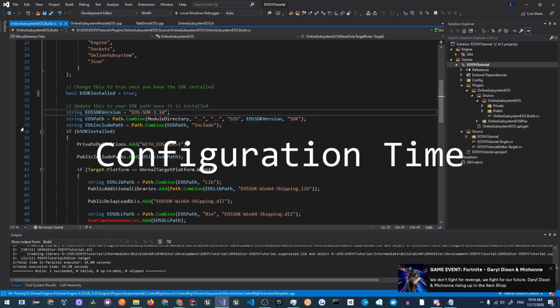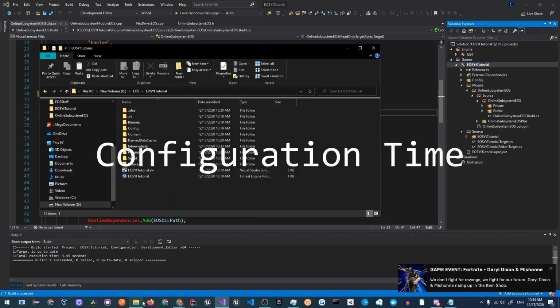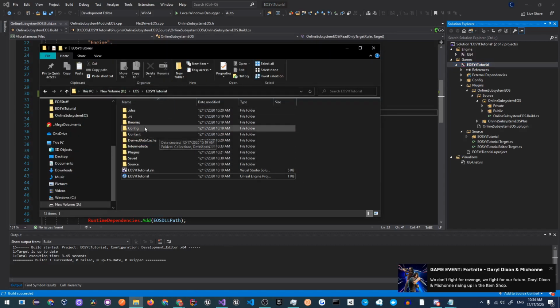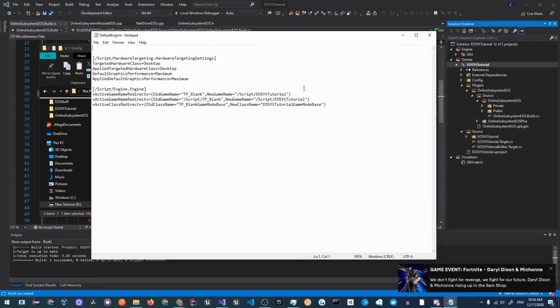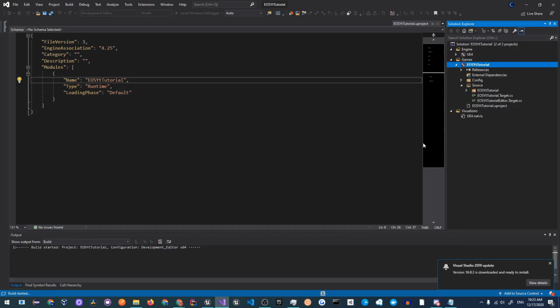Now, an important part here is the EOS SDK version, which is what we have to name the SDK in the SDK folder. You will open up your project's configuration file by going into the project folder, into Config, and double clicking on the DefaultEngine file. So we'll create a new line, and in these brackets we'll write OnlineSubsystem, and here we will write DefaultPlatformService=EOS. So I'm going to right click and click build, and we'll wait for that to go ahead.